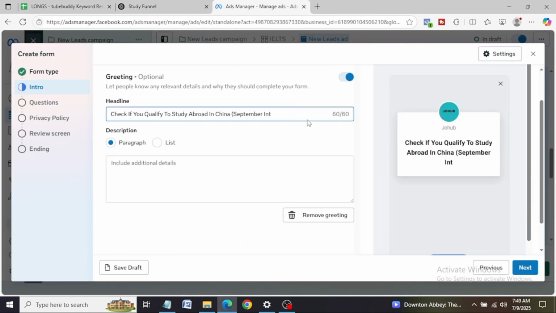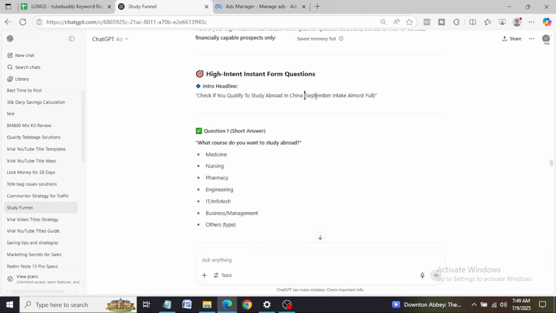Check if you qualify to study abroad in China, right? Then let's say the description is September intake is full.